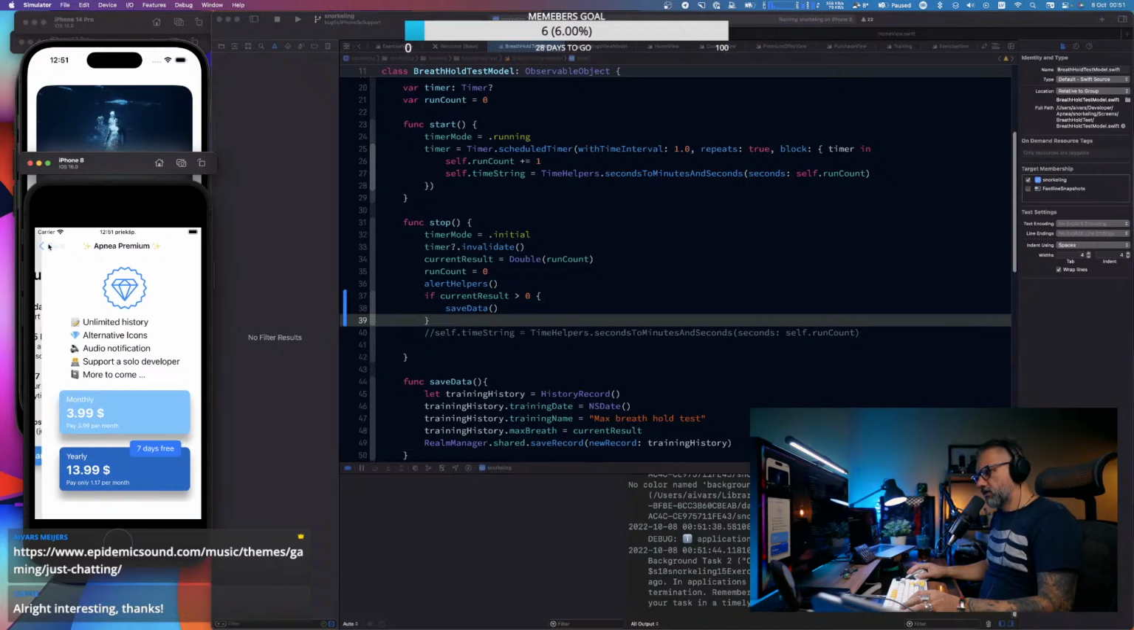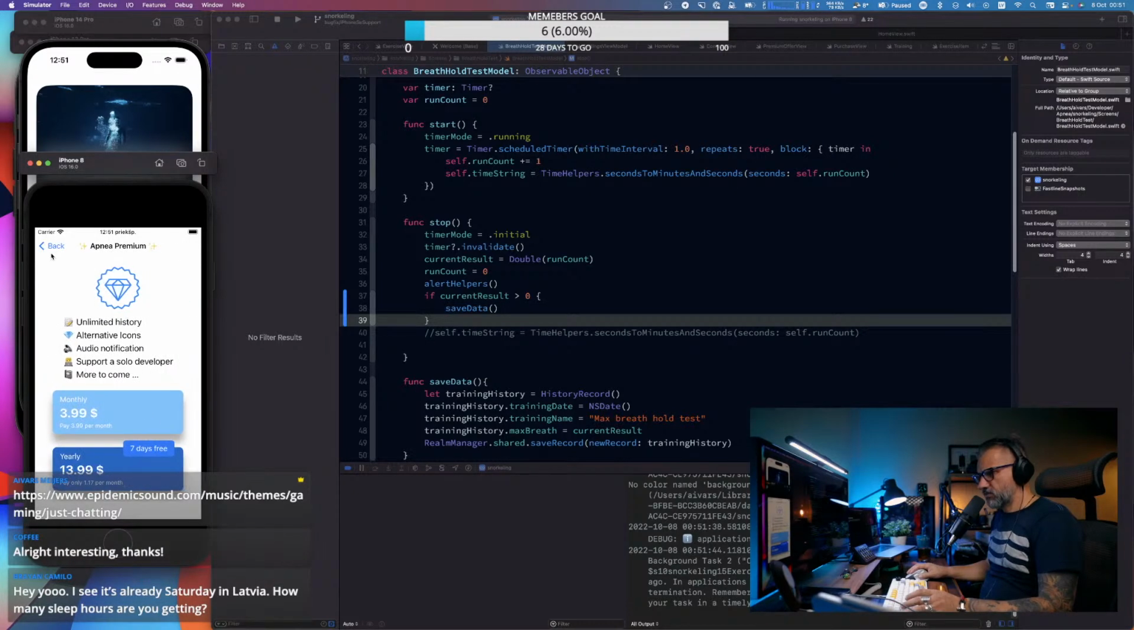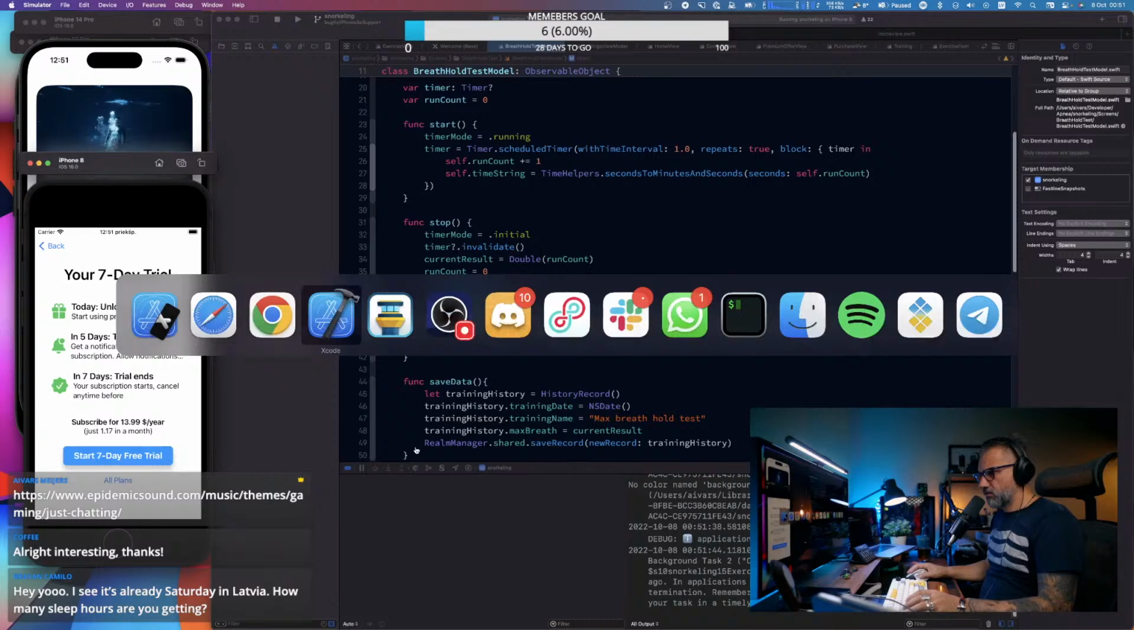Wait a minute, why is it still a navigation link? Something is broken here.